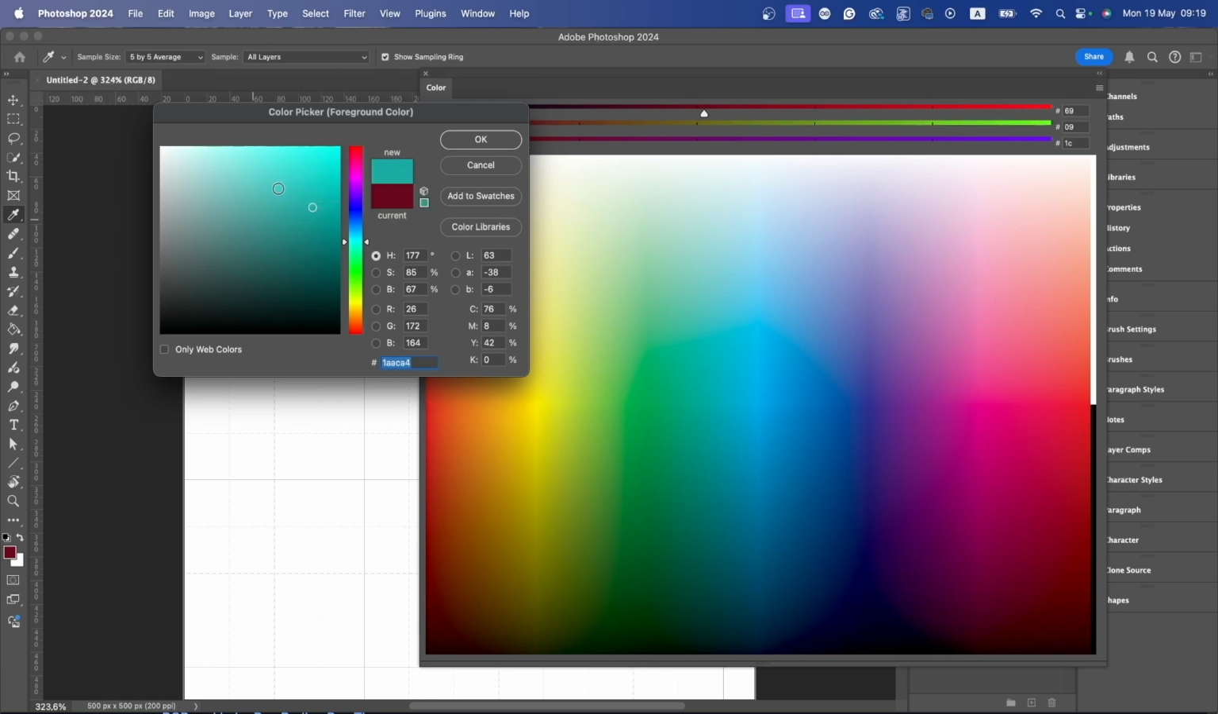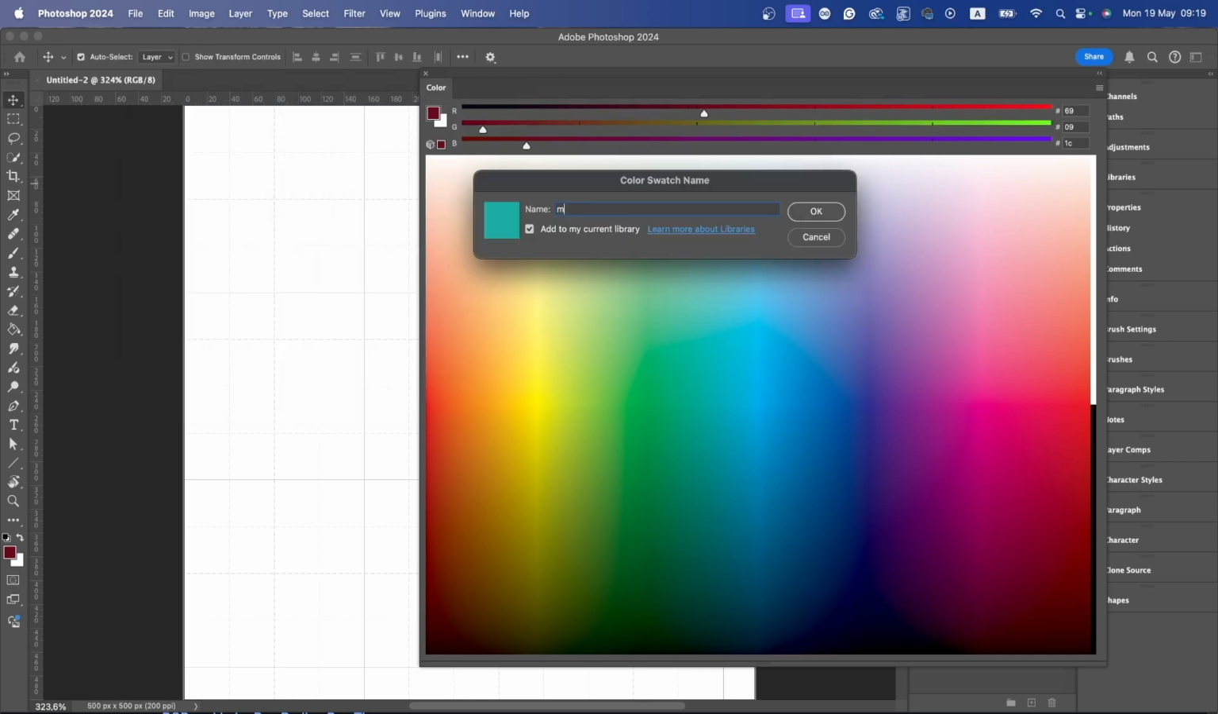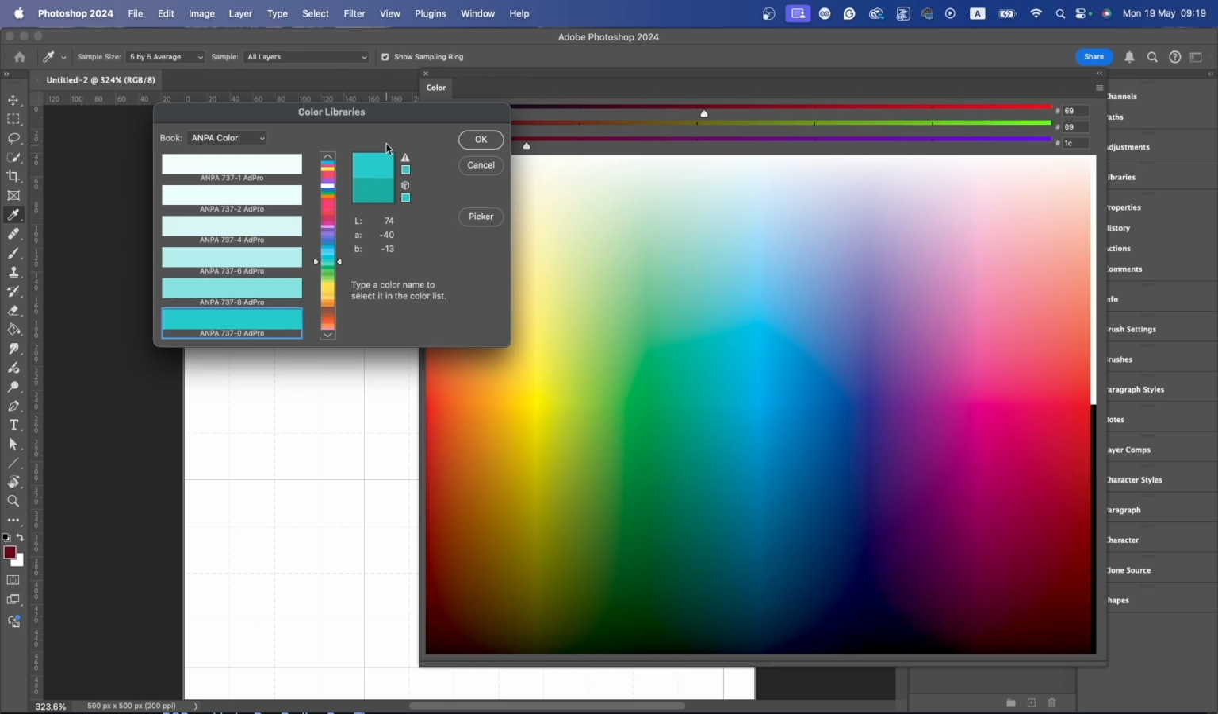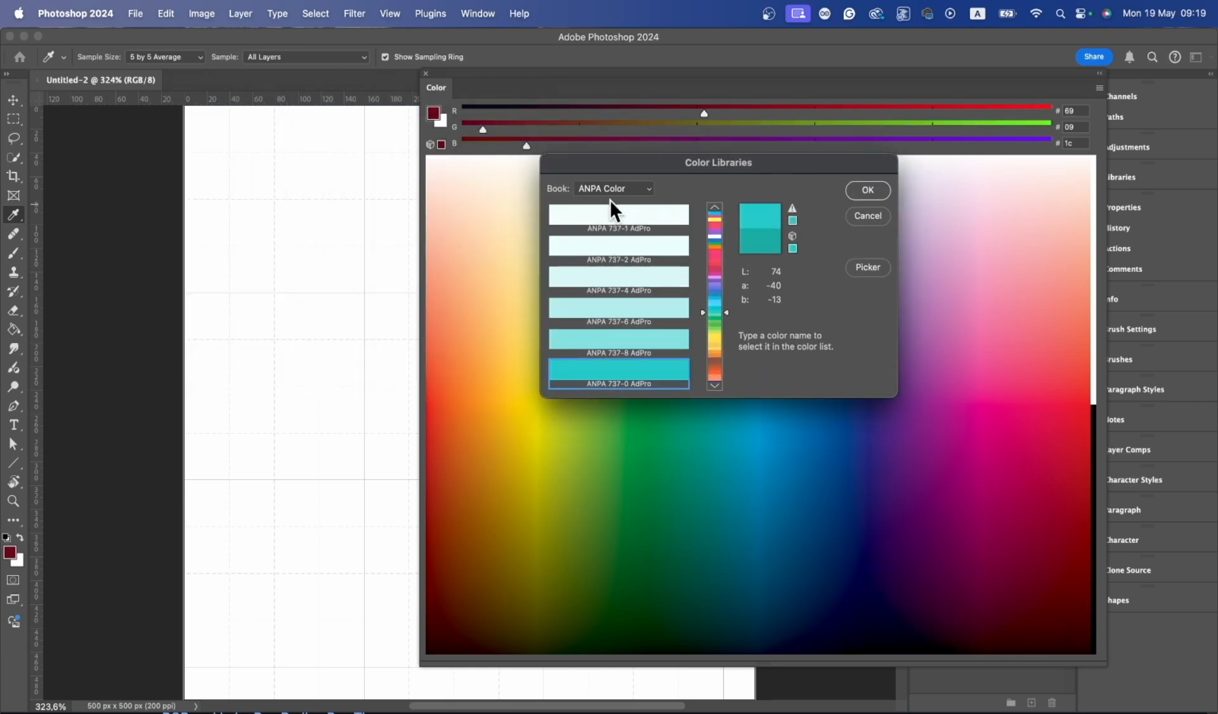All right, and say you have this really nice color, you want to add it to your swatches, you can do it right here. It goes in that color palette that we made earlier. So let's just do that. Let's call it My Blue. Click OK. We can also compare it with our color library.